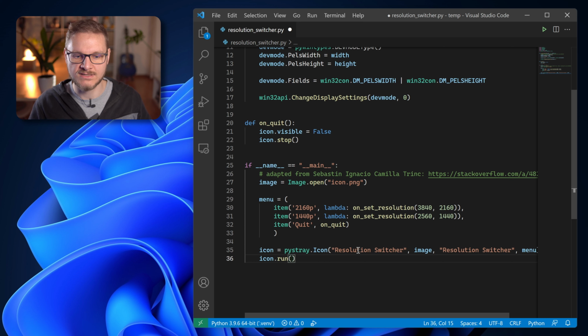And down here we just changed the name of the application to resolution switcher, gave it an icon, gave the application the title resolution switcher, then used the menu, and then just call icon.run, and this will run our application from the Windows system tray.